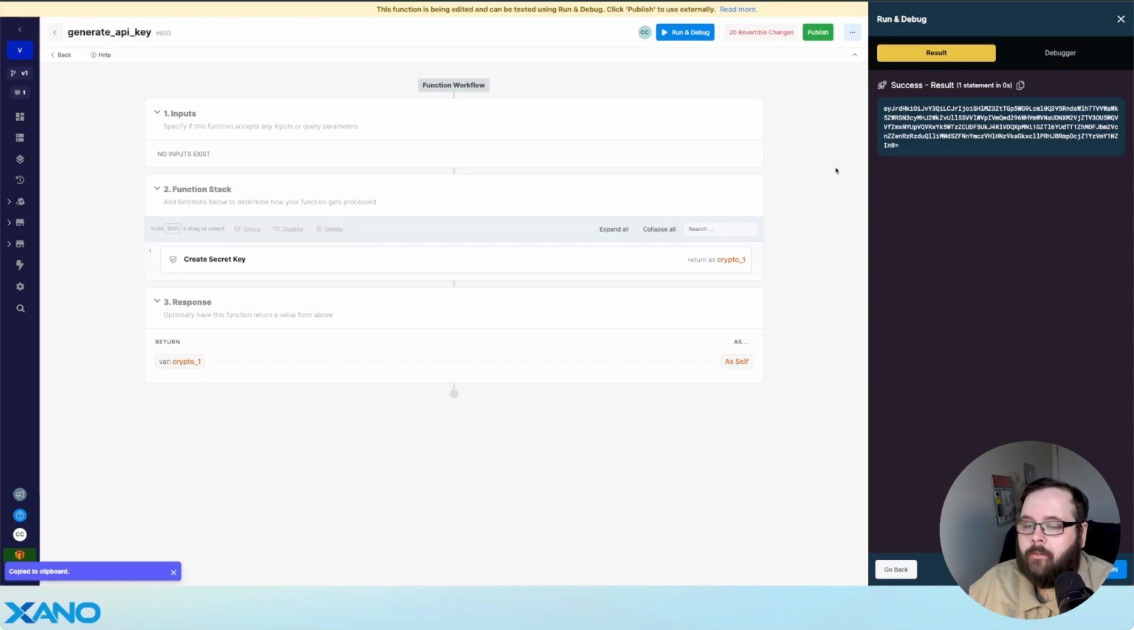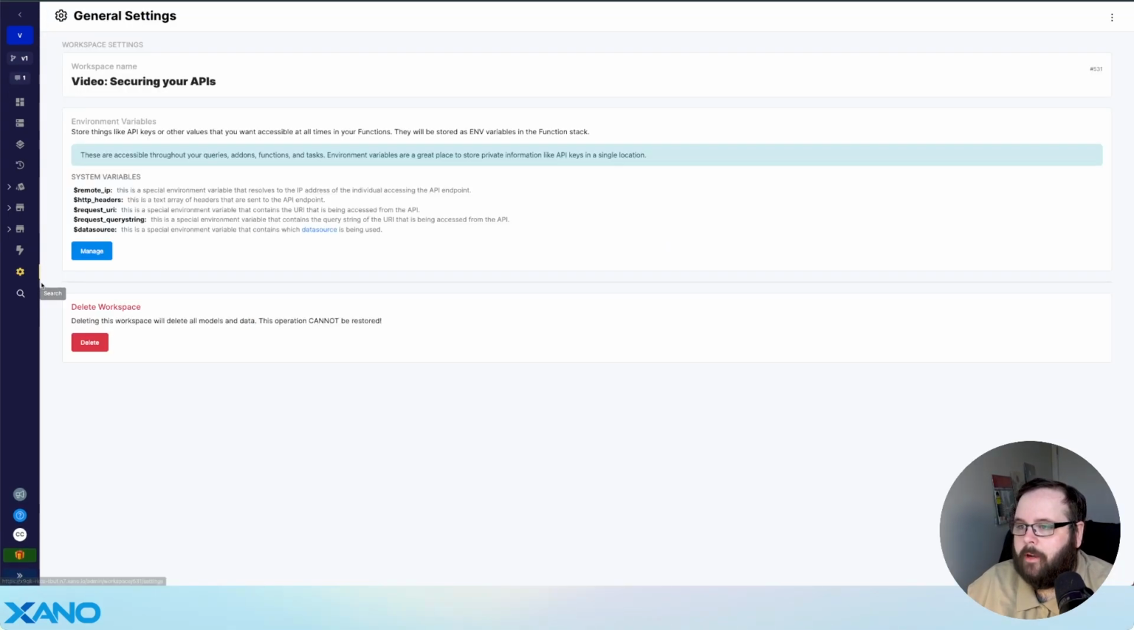So now what we can do is we can take this key, we can just click the copy button here, and we need to, of course, store this key somewhere so we can refer back to it. There's two places that you can store your keys. You can store them in your database table, or you can store them in an environment variable. And that's what I'm going to do today.